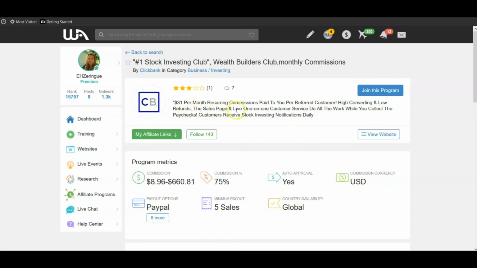So $31 per month, recurring commission. So it's a recurring, always very important. I always like to look for some recurring. Everything doesn't have to be recurring commissions, but those are always great because as long as they're a customer of whatever it is you're selling here, you're going to continue to get that per month. So that's just less work you have to do. So I always like looking for some recurring commissions. And so that's here, high converting and low refunds. The sales page and live one-on-one customer service do all the work while you collect the paychecks. You can also go here to view the website of this particular number one stock investing club.